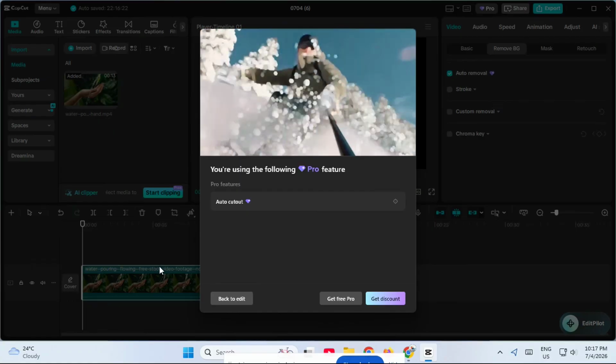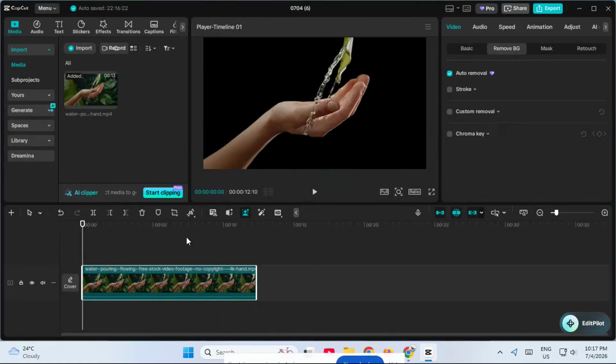For most editing workflows though, Auto Cutout is the fastest way to remove the background and get the clean result you want. So, to quickly recap, open your project, import your video or image, drag it to the timeline, select the clip, go to video, find cutout or remove BG, and click Auto Cutout or Auto Remove Background. After a short wait, CapCut will handle the rest for you.